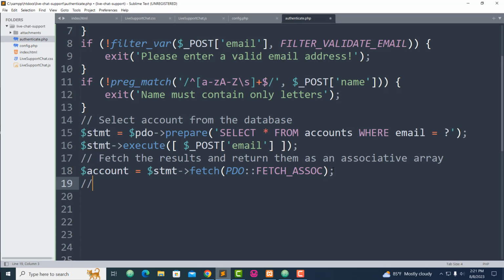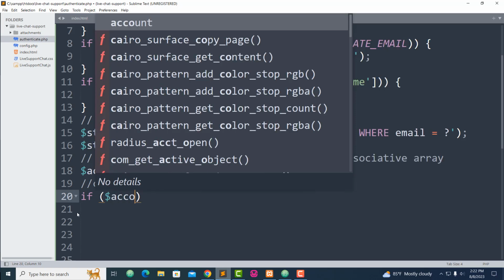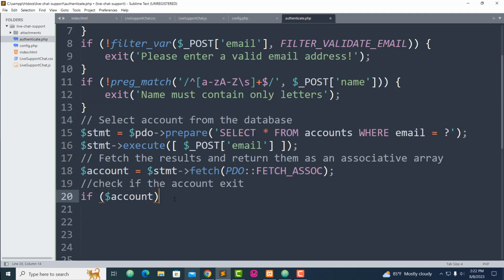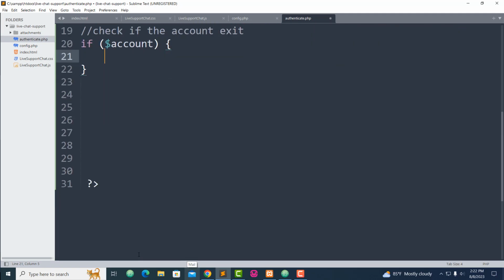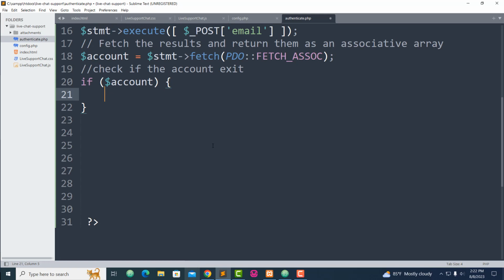Now, next line of code, this is where I'm going to check to see if the account exists. Okay, we have to check to see if the account exists. Now, let's check to see if the account exists. Okay, to do so, let me comment this for you. I'm going to say check if the account exists. Okay, and then I'm going to use the if statement.